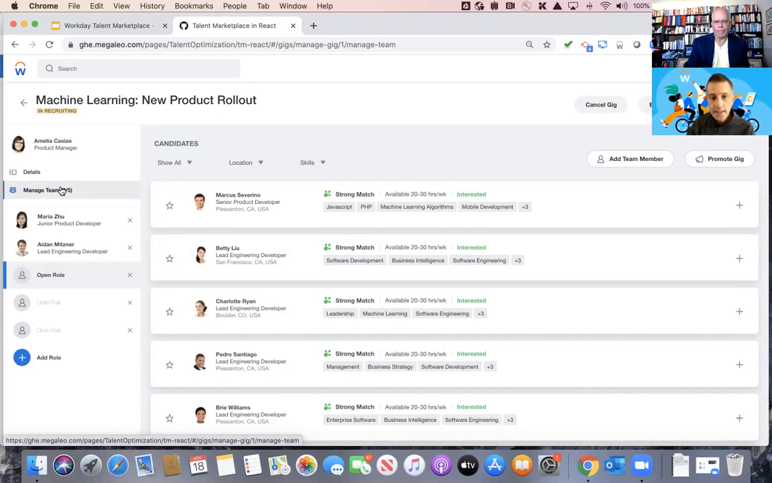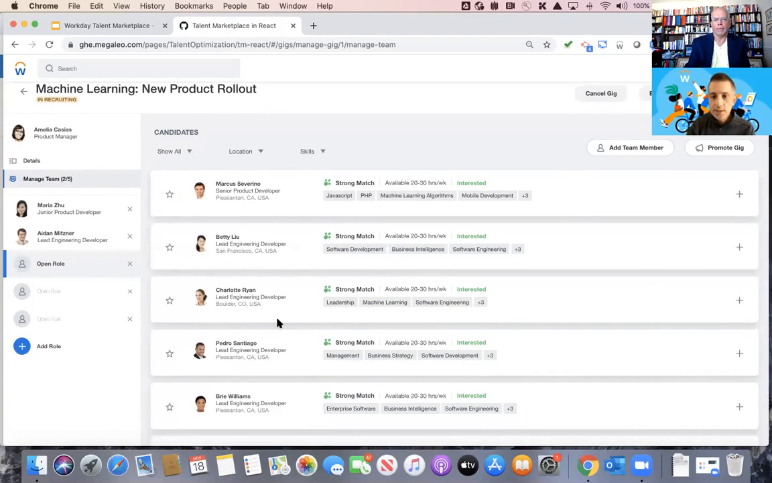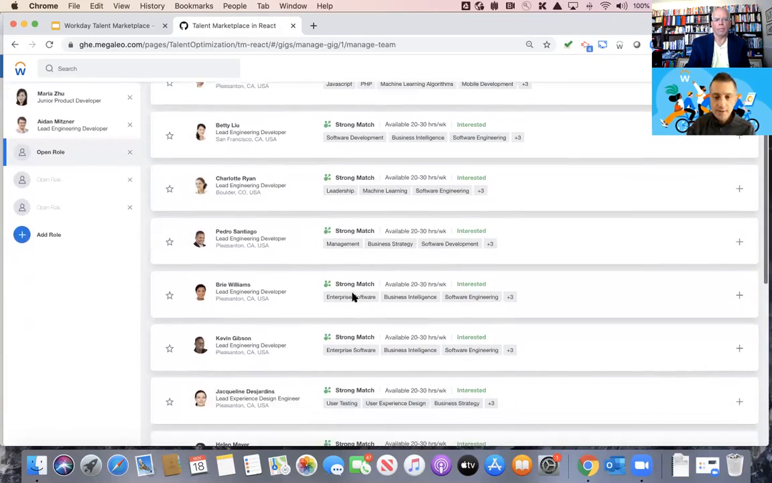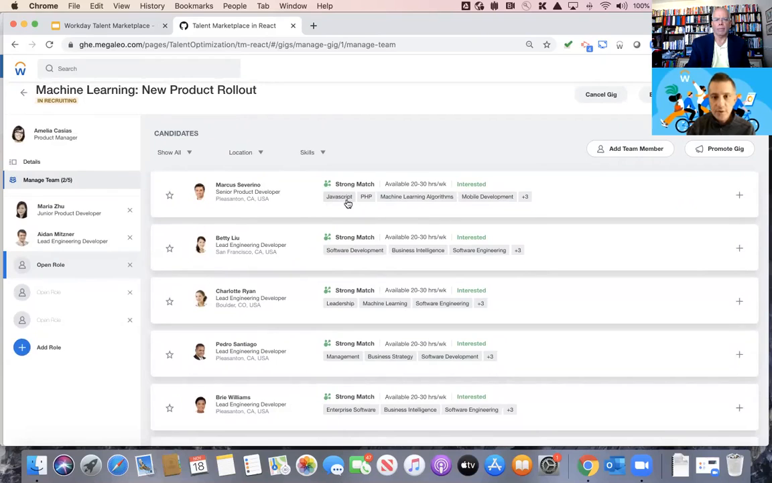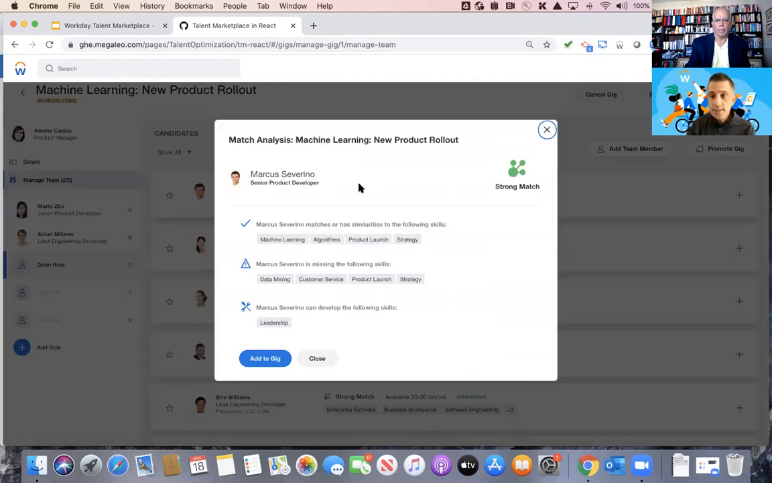So once again, once she completes all of that gig information, the Workday Talent Marketplace automatically shows her, okay, of the folks within your organization, here are the people that are a match, right? And you can see there's folks that are a very strong match within here as well. She can take a look at those folks. She can actually see what skills they have as well. And she can also go in and she can see a match analysis.